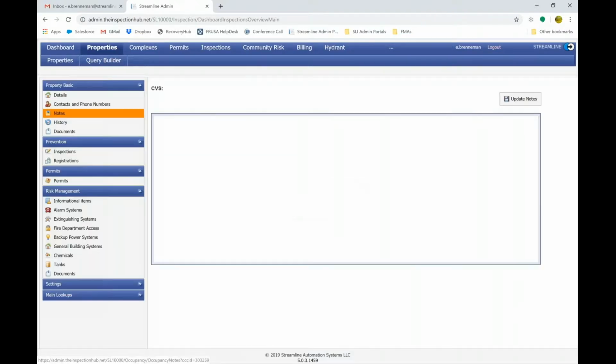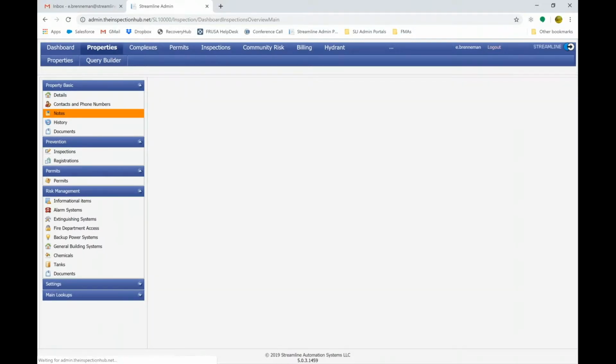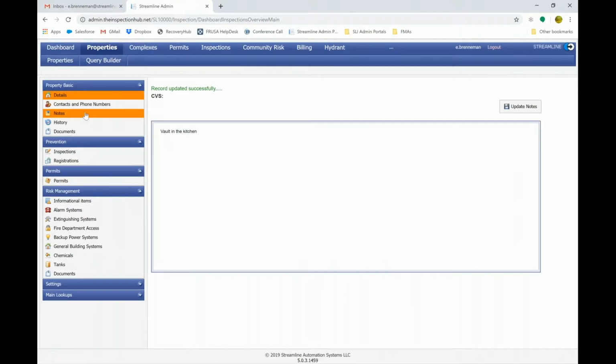So moving on to the notes. Notes in this section are going to be internal facing notes. So if you have a restaurant that was an old bank, you could put that it's been converted from an old bank. You could put that there's a vault in the kitchen, right? Maybe they've got wine stored in the vault. And so that's going to be just internal facing notes.